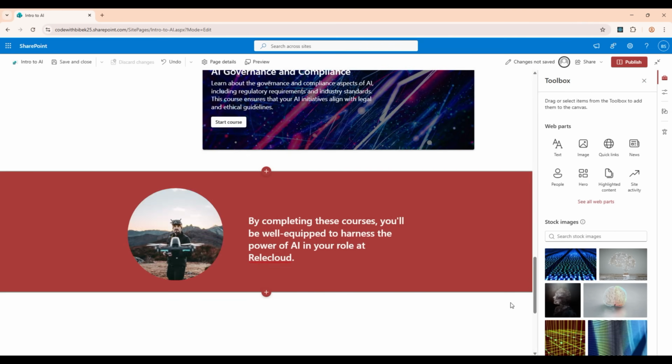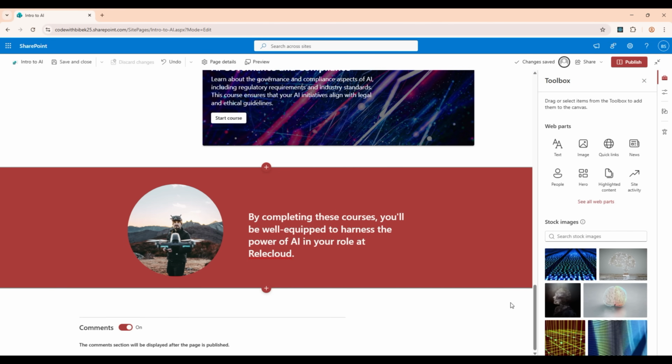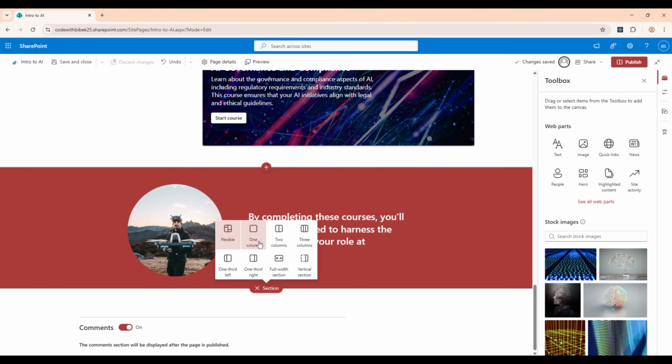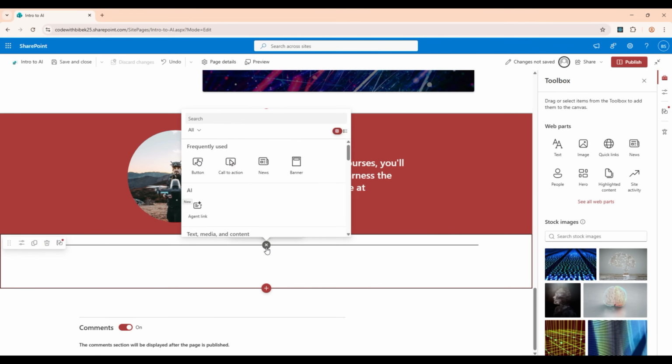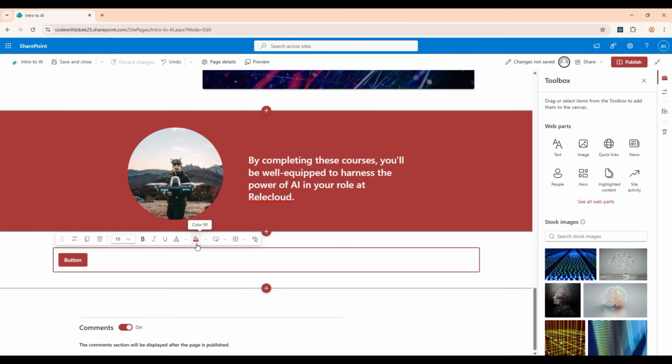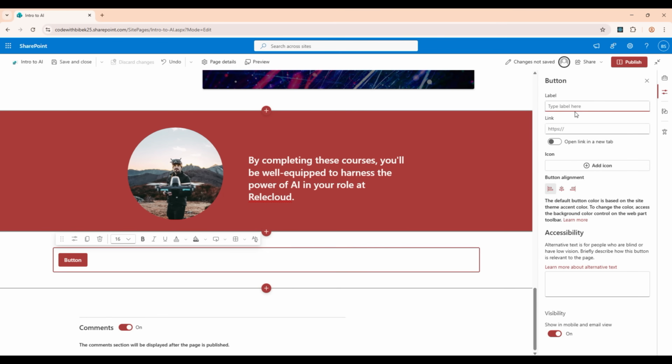You can also add any new section or a web part. For now, in one column, let me add button web part. Let me add the label feedback and click Publish.